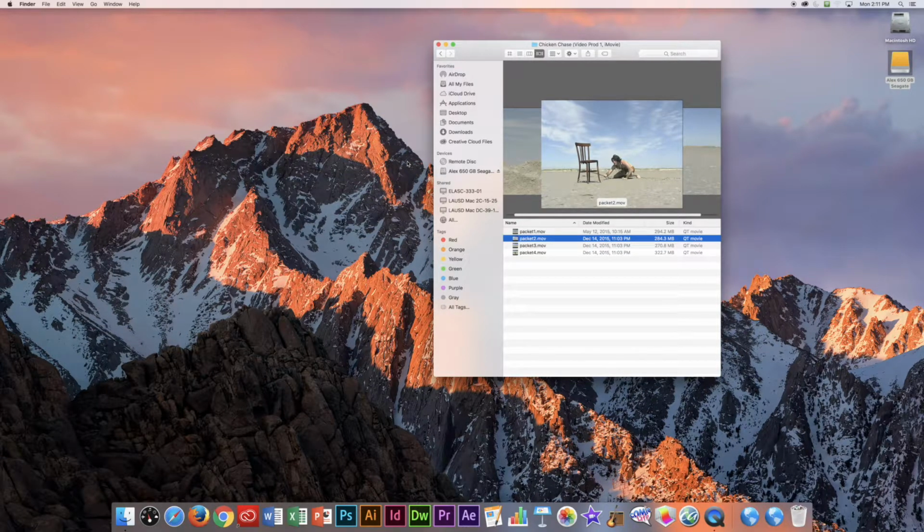So anyways, now we're going to go ahead and launch iMovie just to get things started. You're going to watch this tutorial, and then you're going to eventually start cutting your own chicken chase video. So you're in the first step right now, which is just watching how to get set up in iMovie and just some of the basics here.